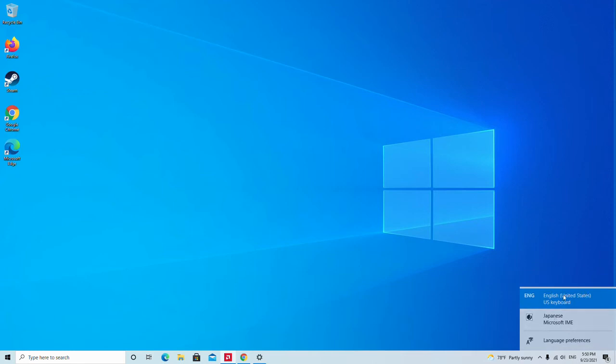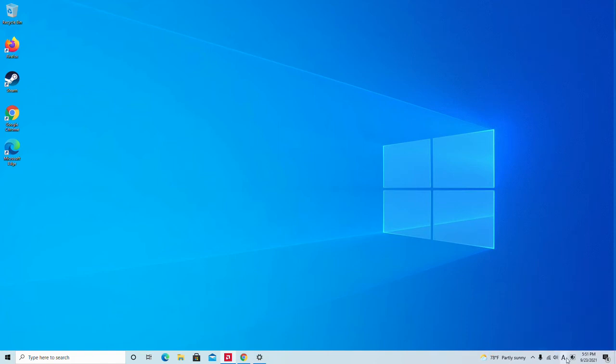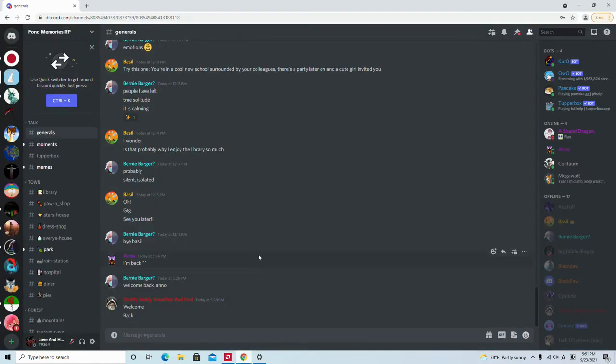So here we have the English keyboard. Just click on this. Bam. Japanese keyboard. Bam. And this lets you choose between Romaji and the traditional Japanese characters, kanji and hiragana.